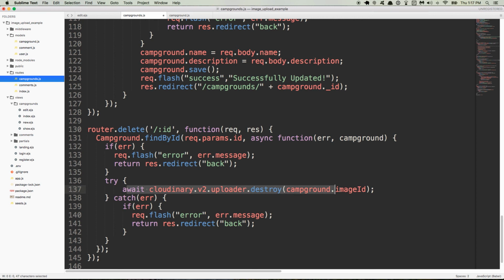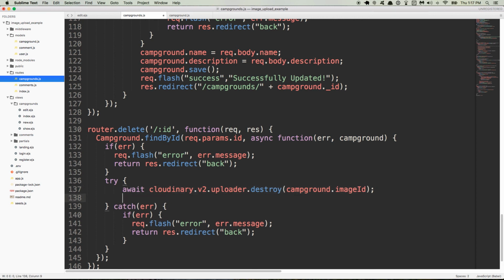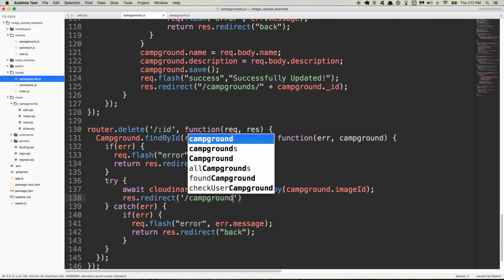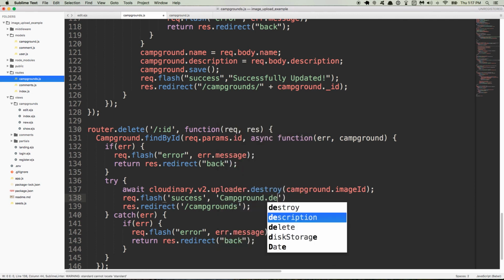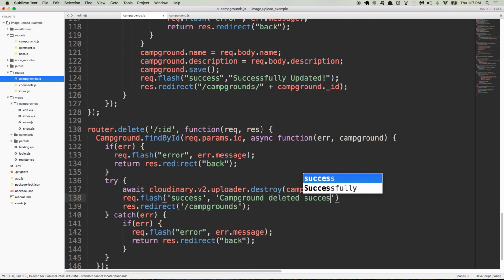So we're waiting for the campground to be destroyed, and then as soon as it's done being destroyed, we are going to res.redirect back to the home page, or rather the campground's index. And of course, we can do a req.flash message. So we'll say success, and then we'll pass in a success message. We'll say campground deleted successfully. And what am I missing?